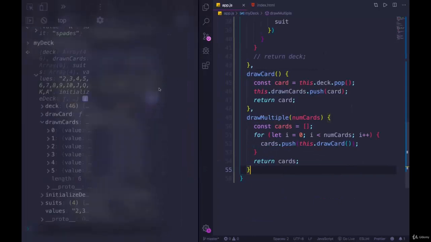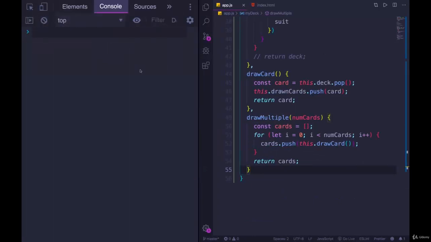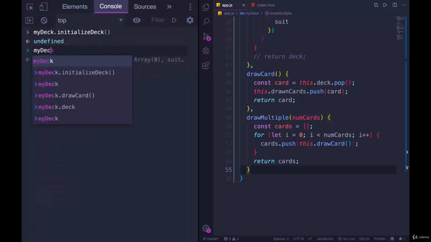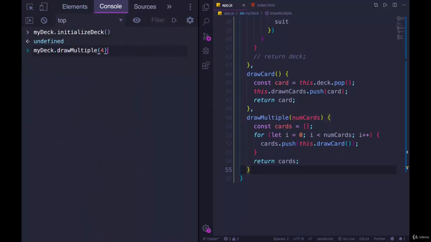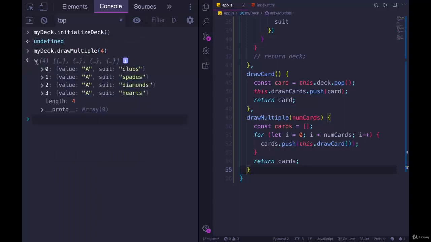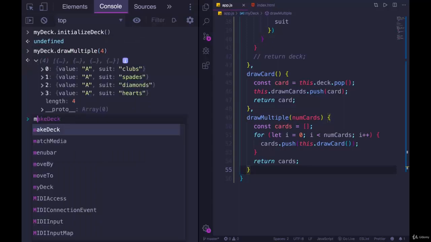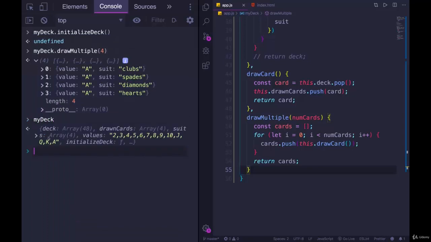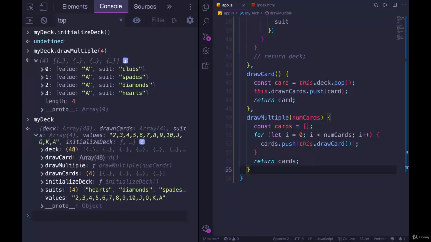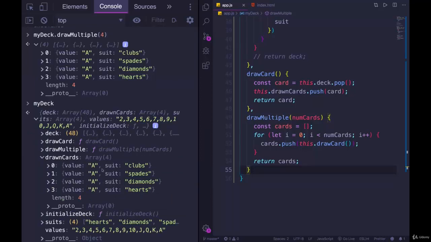Let's see if that one works. So we have myDeck.initializeDeck, and then myDeck.drawMultiple of 4. We get back an array with 4 cards. Let's look at myDeck. Does it in fact have a smaller deck? Yes, it does. We're down to 48, and drawn cards has 4 elements.